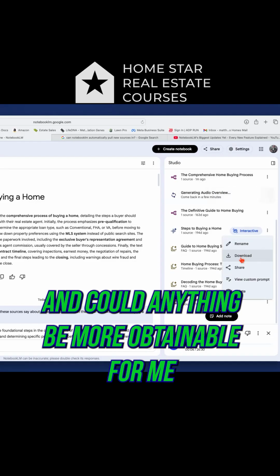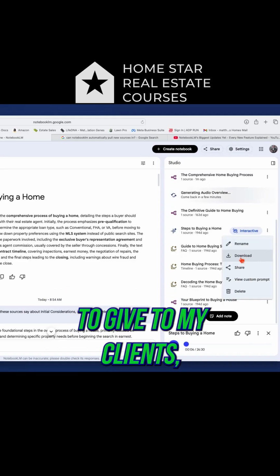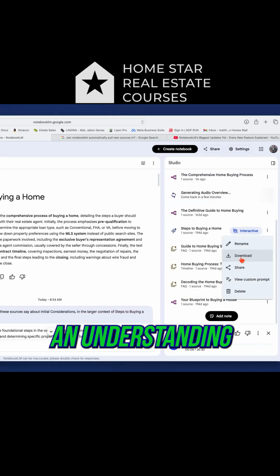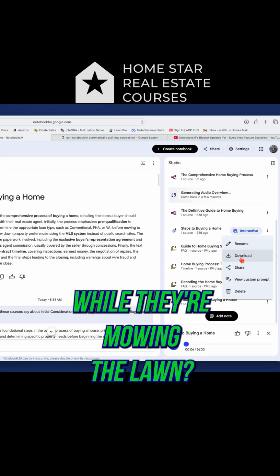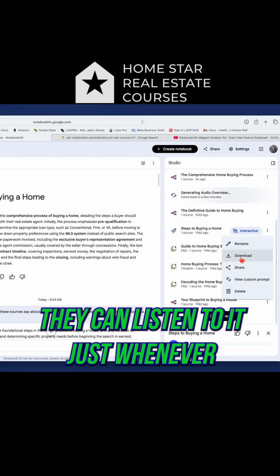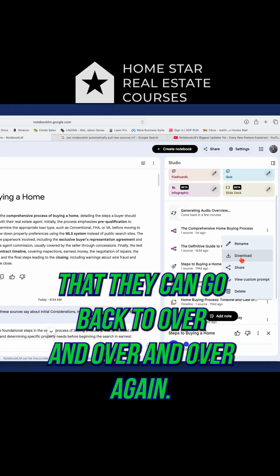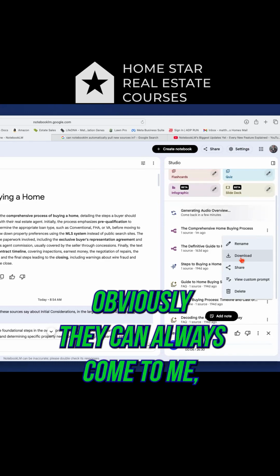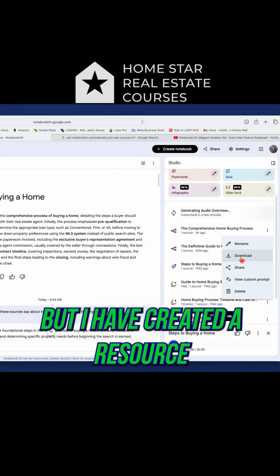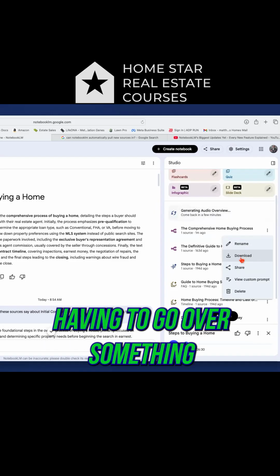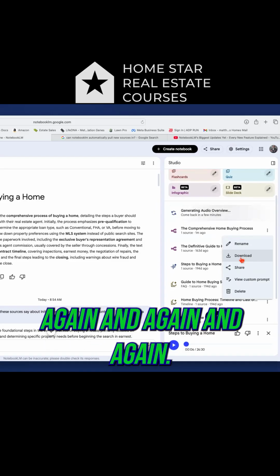And could anything be more obtainable for me to give to my clients and for them to have an understanding of the process? They can listen to it in their car while they're mowing the lawn. They can listen to it just whenever it's convenient for them. And they have a tool that they can go back to over and over again. If they have questions, obviously they can always come to me, but I have created a resource that helps me from having to go over something again and again.